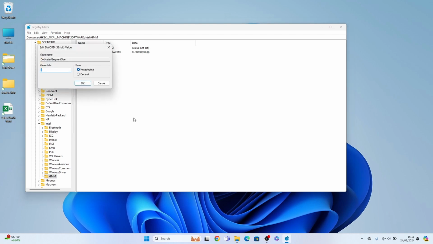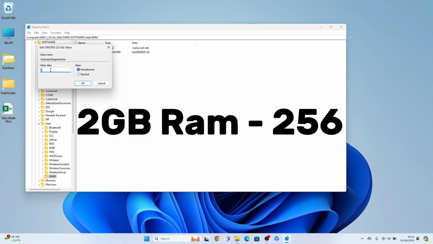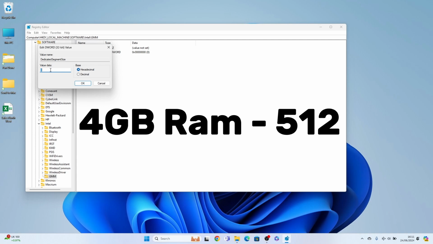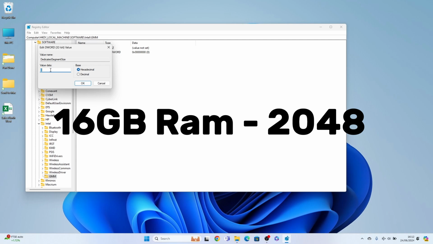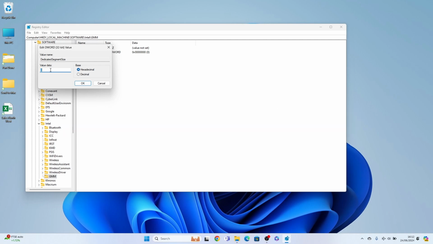Now we need to change this value data here, and if you have 2 GB of RAM, you need to enter 256. If you have 4 GB of RAM, it's 512. If it's 8 GB of RAM, it's 1024. If you have 16 GB of RAM, it's 2048. So whichever your PC has, write the corresponding number.